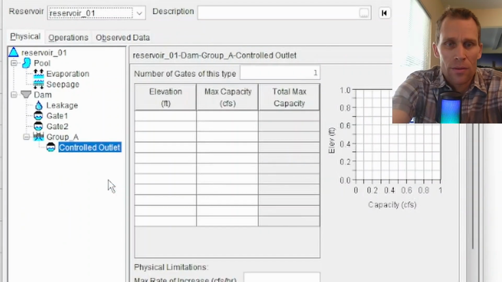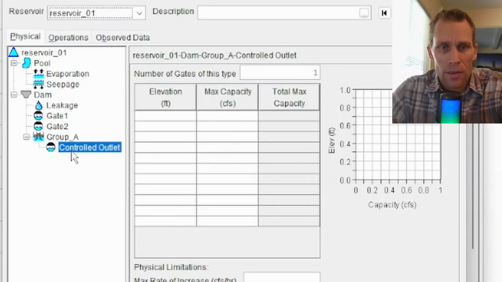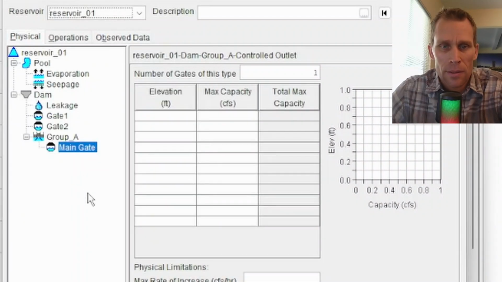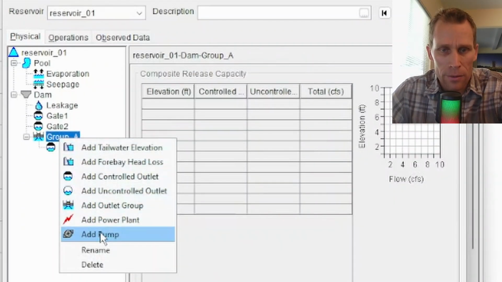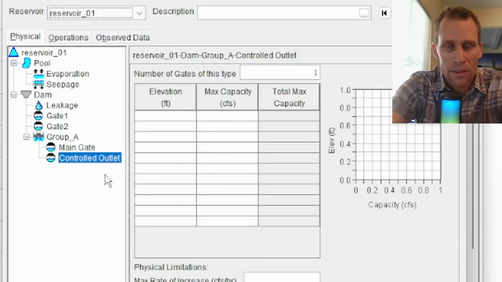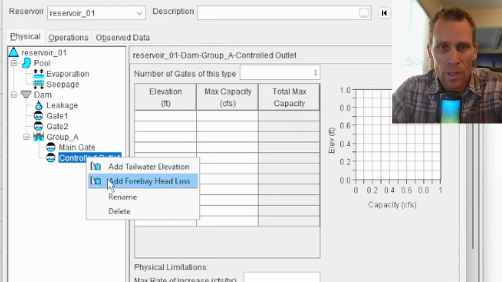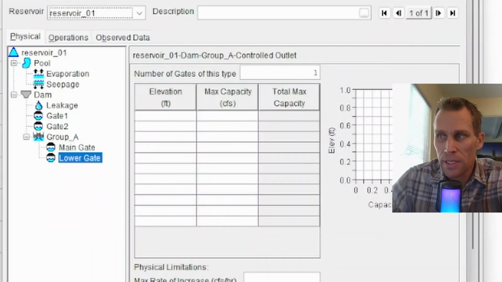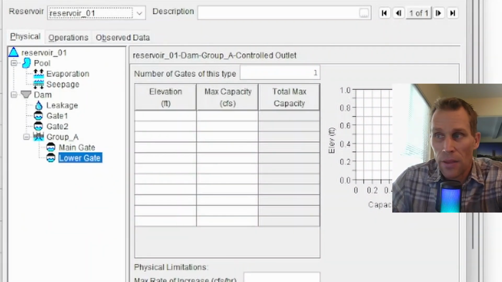So I can add some more controlled outlets. Let's call this main gate. And then let's add another outlet group, or sorry, controlled outlet. We'll call this lower gate. Outlets that are grouped together are treated as a single unit, and this allows you to apply rules to the outlet group instead of to each individual outlet in the group.